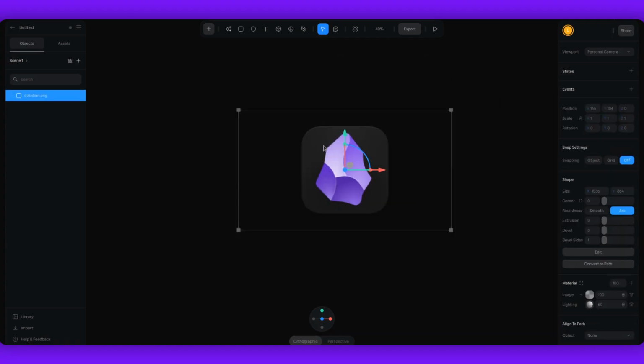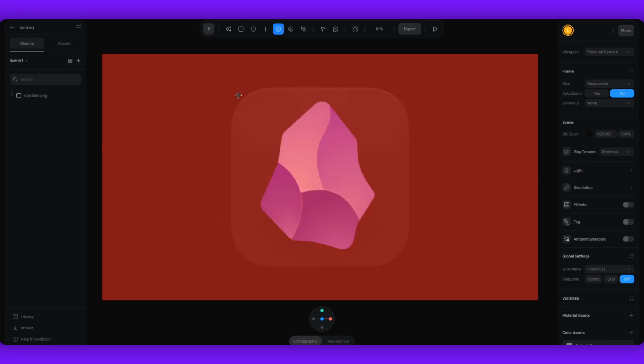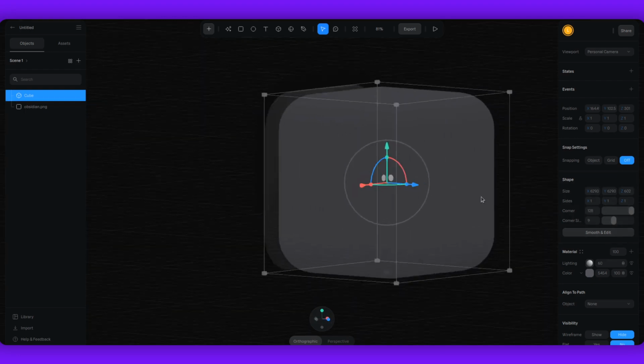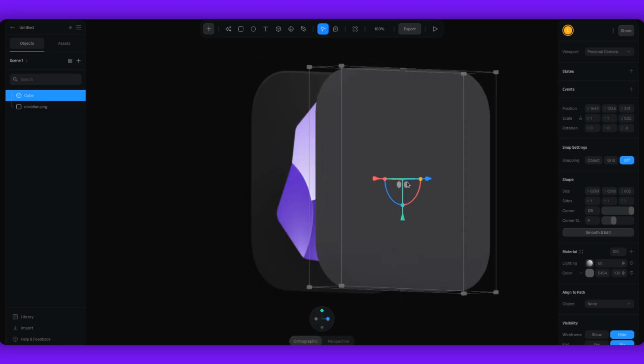Moving on to Obsidian's logo now. This one is going to be a little bit more complicated. The backdrop is going to be the same. We don't need to get into details here because it's pretty much the same thing that we did for Spotify's logo. But when it comes to modeling the Obsidian stone, there are 2 ways of doing it.